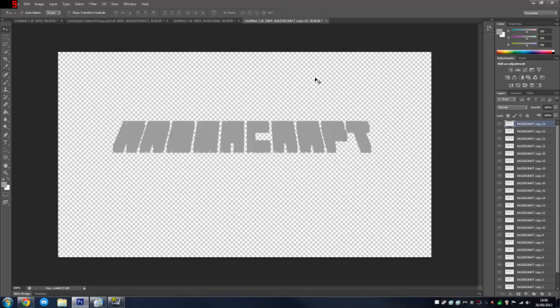Okay, it's 24, so as you can see it's right here. As you can see it's not very clear or anything. So what we're going to do is go over to our layers right here, and the bottom one, which is the original one, we're going to drag that up to the top, and put it as the very top layer, as you see, RazerCraft.